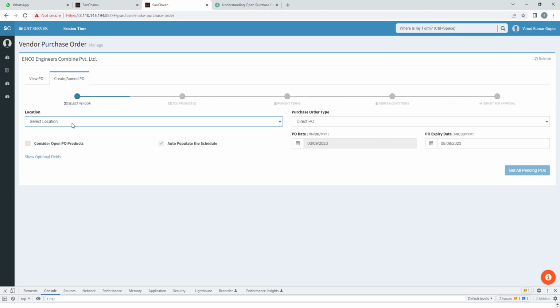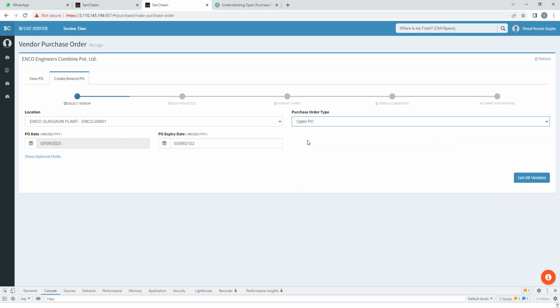Then after that you have to select location from drop down. You have to select purchase order type. There are two types of purchase order. One is direct PO and another one is open PO. We have to select open PO. We will go with open PO.